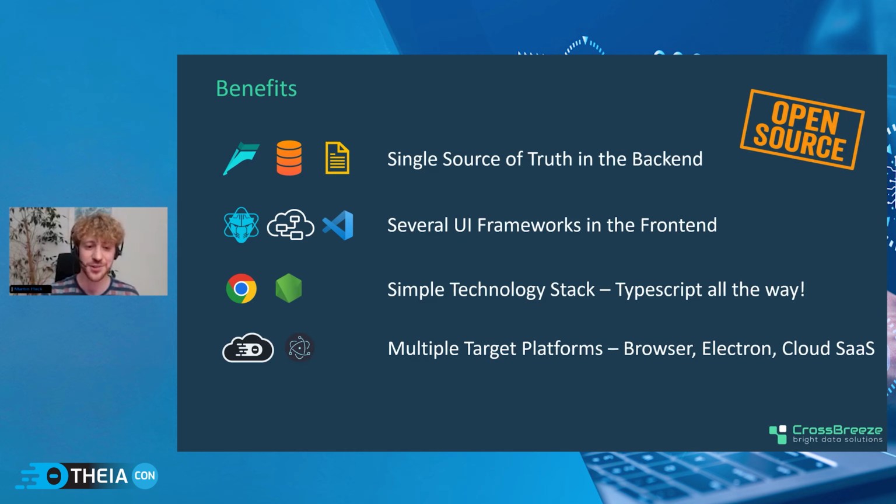Overall, the technology stack is quite simple. It is TypeScript all the way, from Theia frontend to backend to the VS Code extension that actually starts the server process, to the language server and the other servers as well. So it's all written in one language.